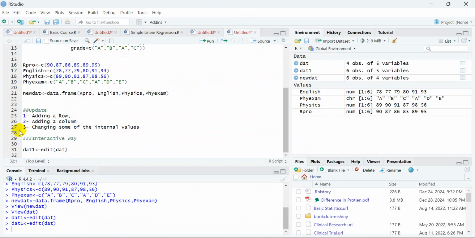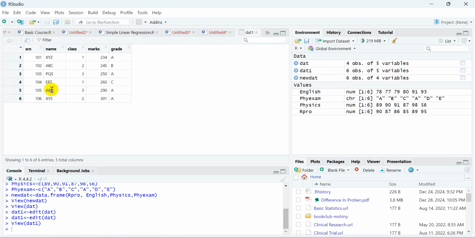If I cancel it, a new dataset, dat one, will be created, and this dat one will have two added rows. You can see the two rows I added in the interactive mode, visible over here. In that way you can add a new row to this data structure. This is the simplest way to add data values to the data frame, just for adding new values.